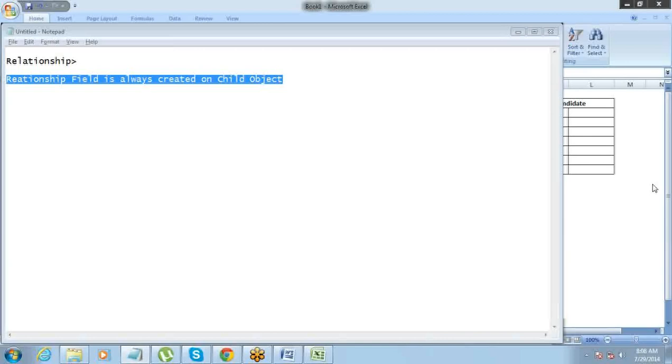If you just go ahead and create a relationship field on the parent object, it will not work. It should be on the child object. So before you create this relationship field, identify which is the parent and which is the child, go to the child object, and create the relationship field. That's it. Nothing else is required.